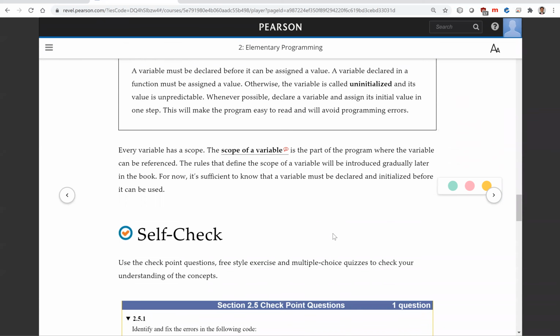Every variable has a scope. The scope of a variable is the part of the program where the variable can be referenced. The rule that defines the scope of a variable will be introduced gradually later in the book. For now, it is sufficient to know that a variable must be declared and initialized before it can be used.